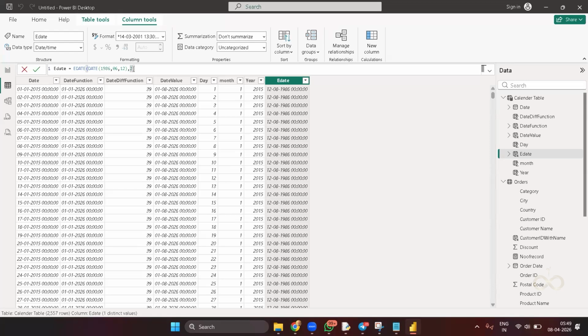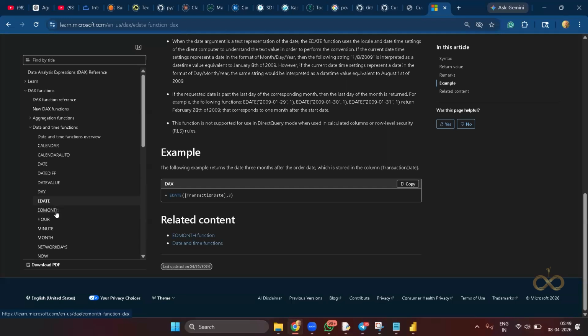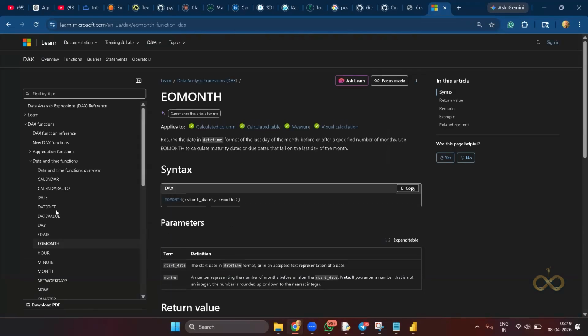Now let's move to the next one. This function is EOMONTH. If you use this EOMONTH function, it returns the end of the month, guys, the last day of the month. So let's do it.